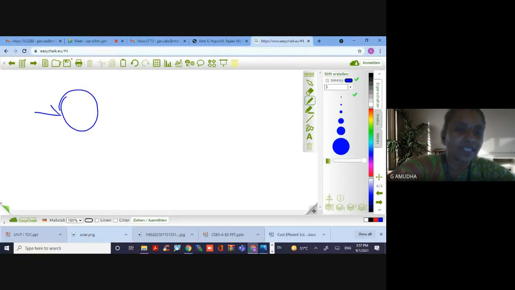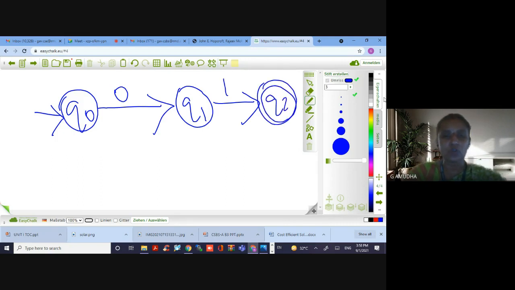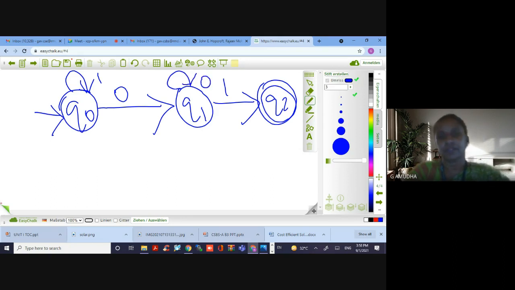When you say deterministic, this is my start state. Let us consider Q naught. Q is a state, so the first state we represent as Q naught. Let us consider that on reading 0, it is Q1. On reading 1, it is going to Q2. So from Q naught, on reading 0, it is going to only one state, Q1. From Q1, on reading 1, it is going to Q2. Let us consider that if it is 1, it goes to Q naught, or if it is 0, it goes to Q1.